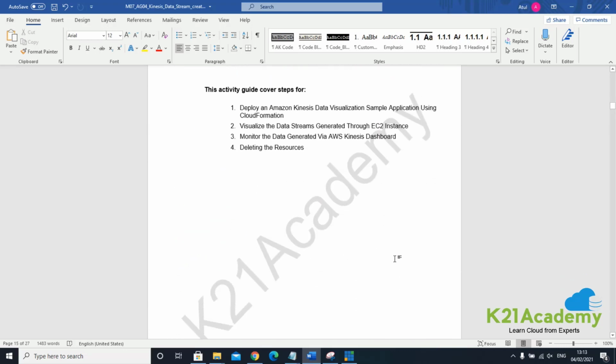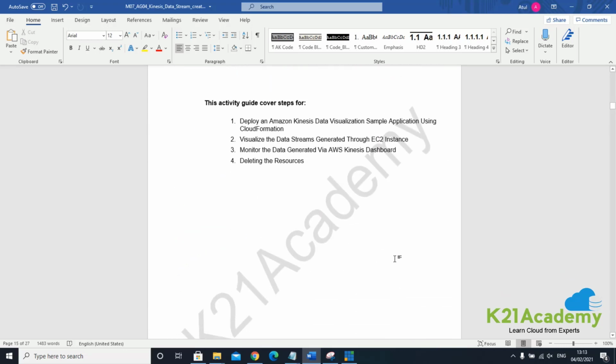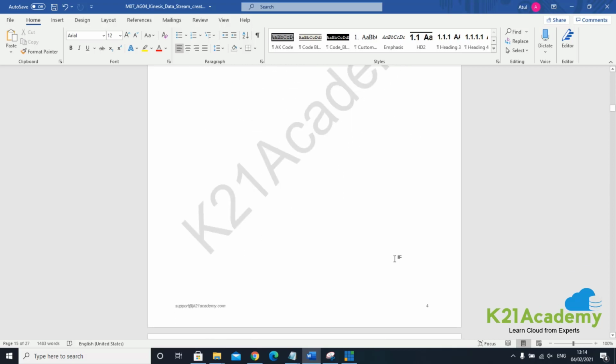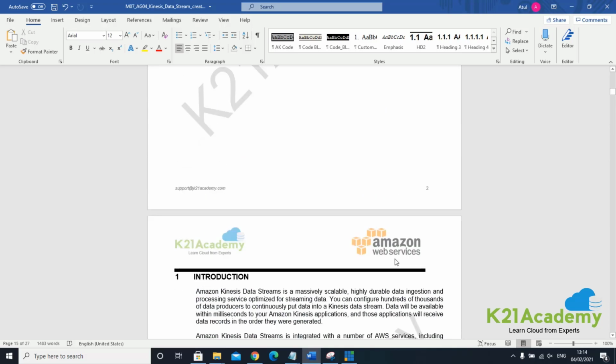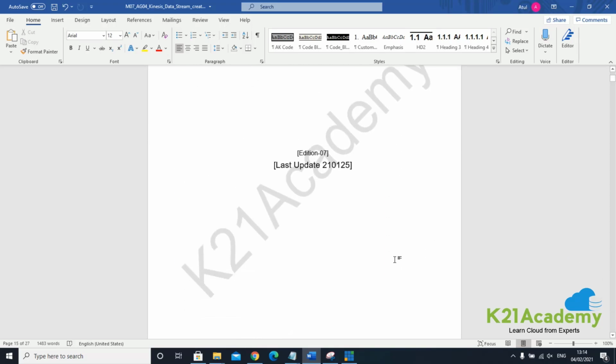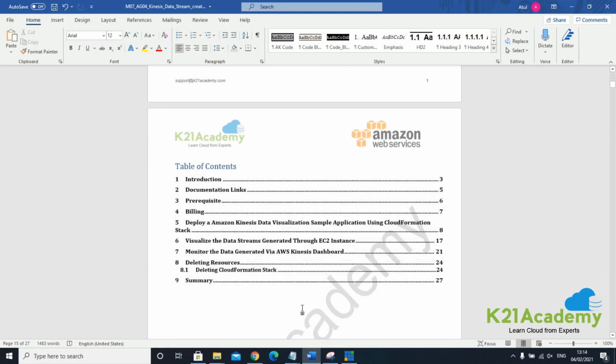So in this particular lab, what we are going to do is we are going to deploy a Kinesis data visualization sample application, and our data is coming from different sources. So the Kinesis is going to visualize and give us a meaningful data on a dashboard running on a web server inside EC2 instance. So this is what we are going to do here. So let me first explain to you the high level topics, what we are doing.